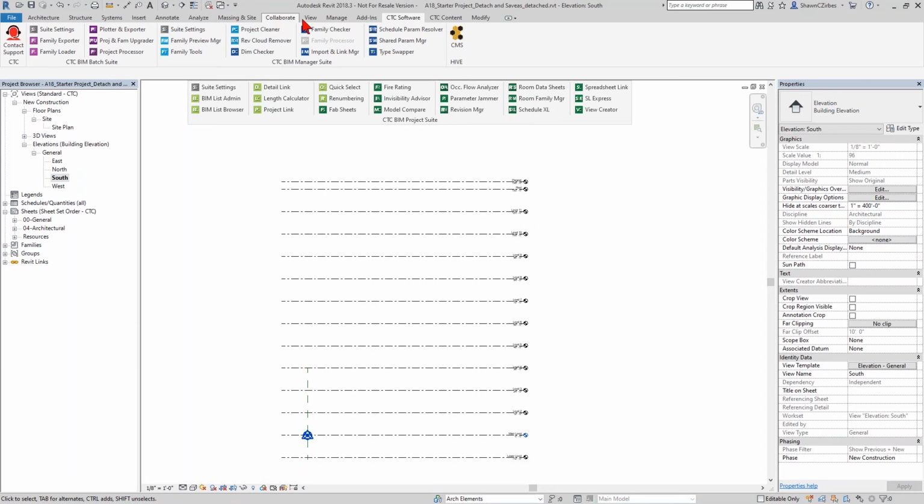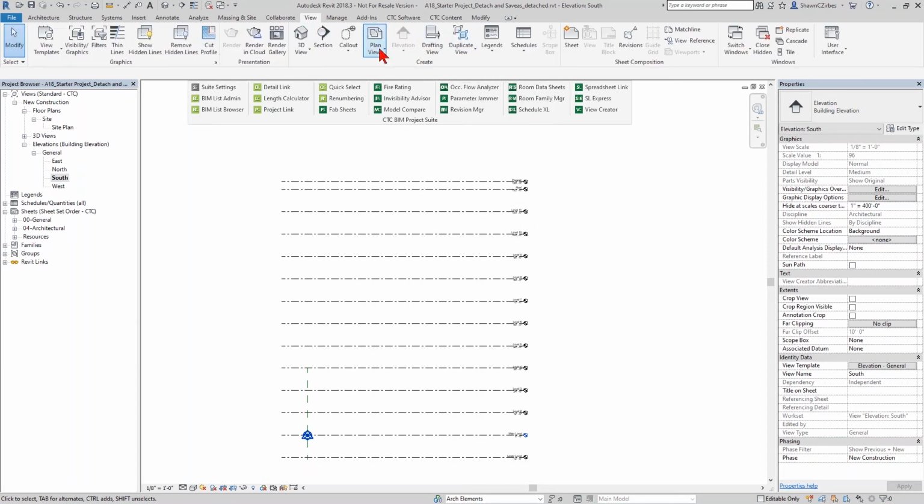Now, if this is a normal project, you'd jump to View, and you'd go to Plan Views and make a bunch of floor plans or structure plans or ceiling plans or you name it. You'd make some views like that. And then after you make those views, you'd probably go through and duplicate those a whole bunch of times for the different types of floor plans you need, changing their names and setting their view templates, if you have view templates.